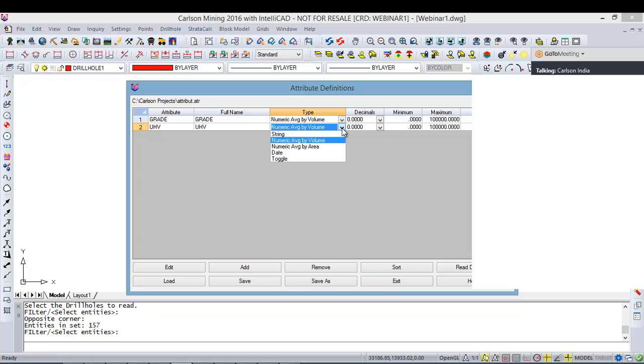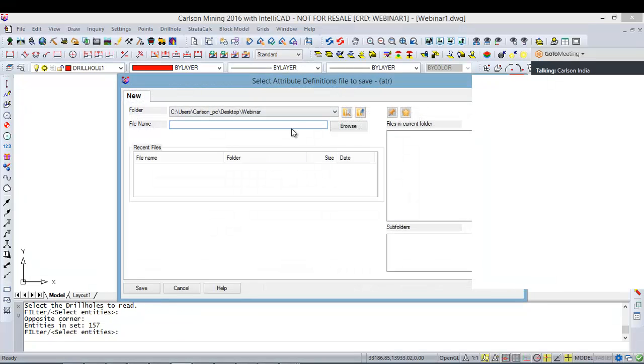So if there is any alphanumeric, you can simply select on string. If there is any numeric average by volume, so I will keep it in this way so that it knows that this file is only of numeric values. So I click on OK, and then I save, or save as, whatever way you want. Your attribute is going to be saved in .atr extension in your webinar folder.